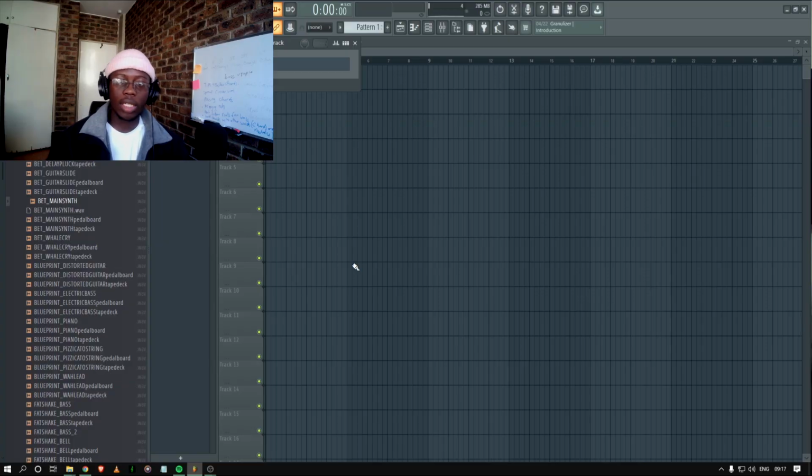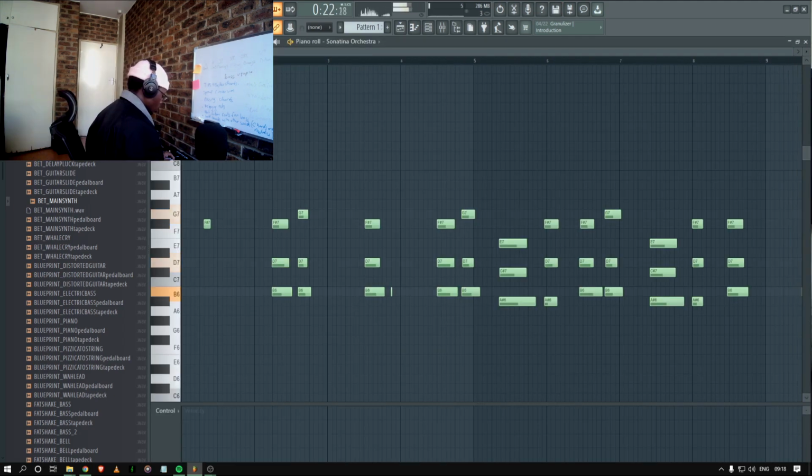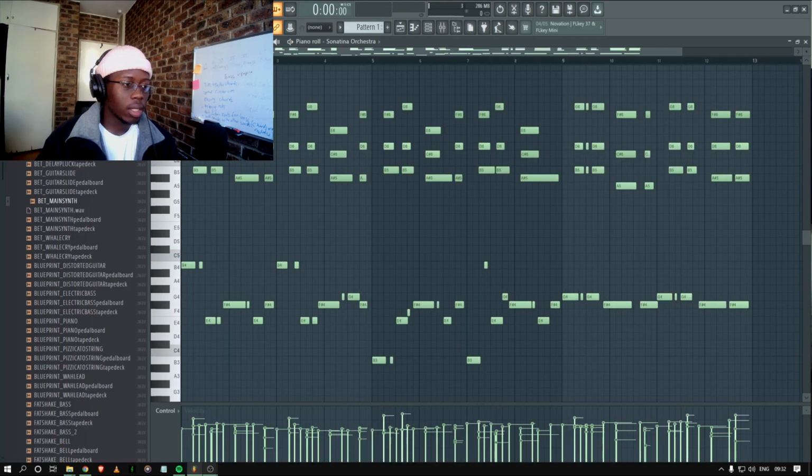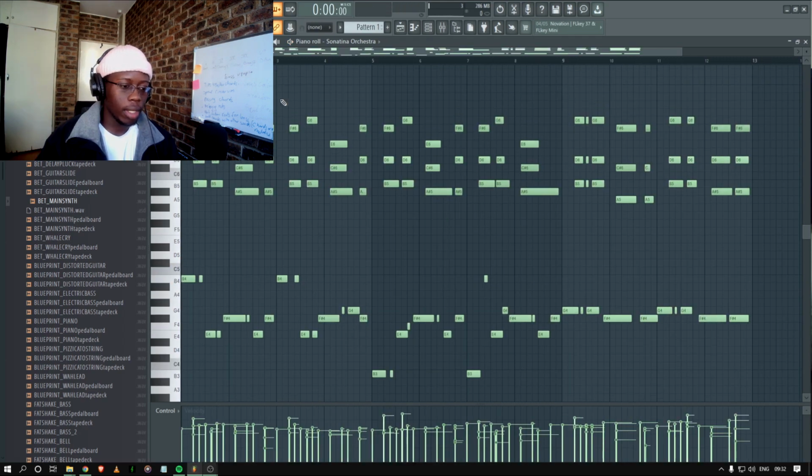So I had this chord progression idea that I've been practicing yesterday, and yeah, I'm gonna play it right now. Alright, so I'm done recording and fixing the MIDI, so here's how it sounds.